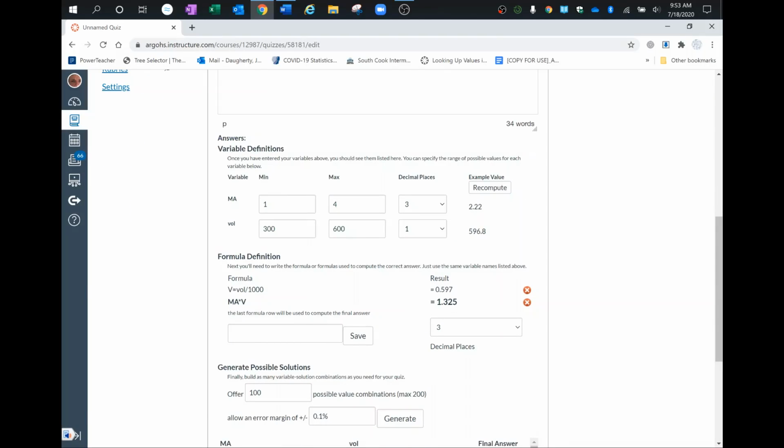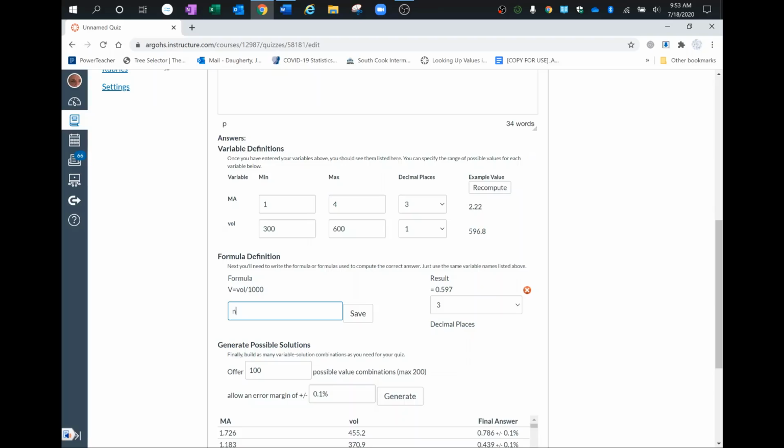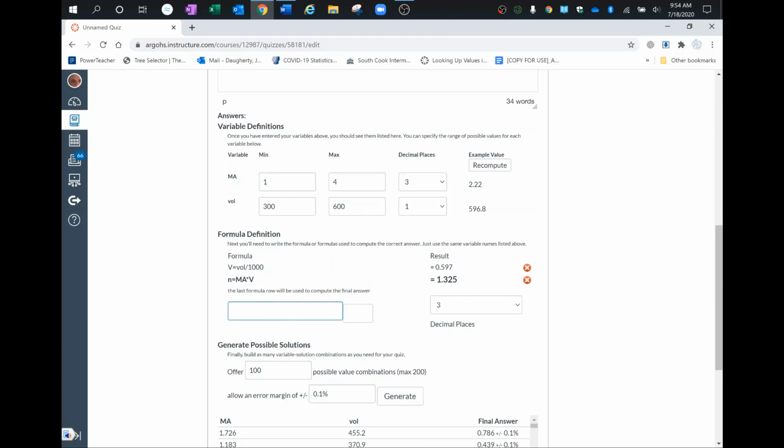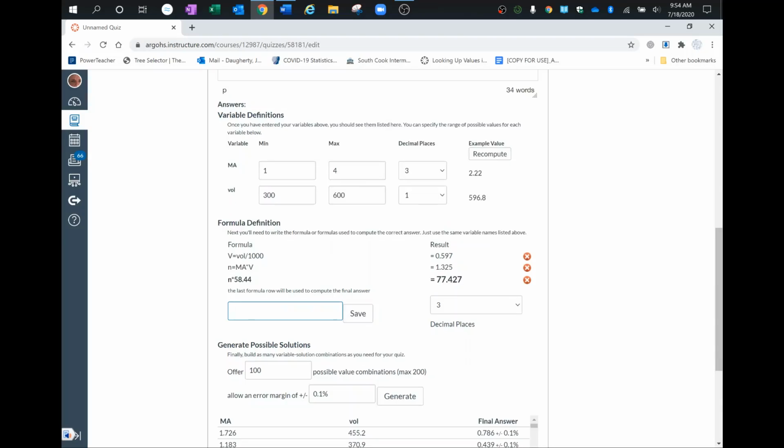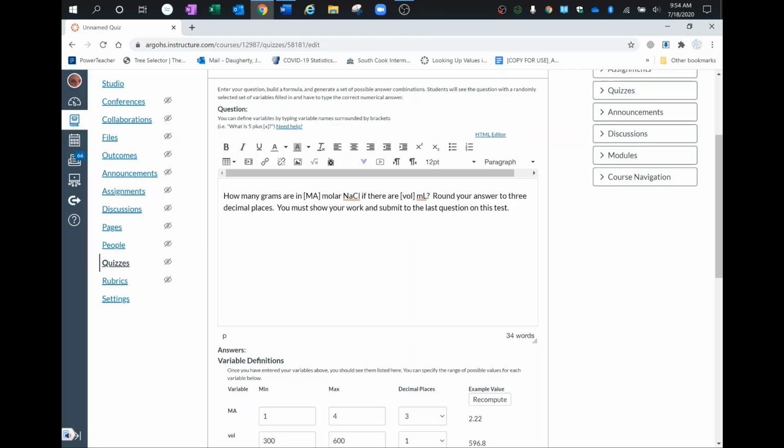If I wanted to get to grams, I have to define this as a variable. So I'm going to go back here, set N for moles equal to MA times volume, capital V. And so again, that gives me my moles. And then I can say moles times 58.44, which is the molar mass of sodium chloride. And then I can hit save. And that's great because now I've got a variable for that number, variable for that number.